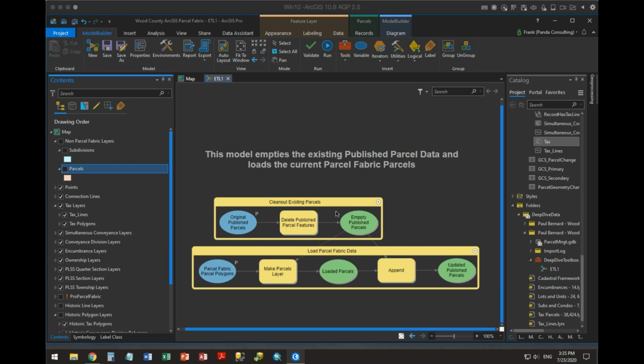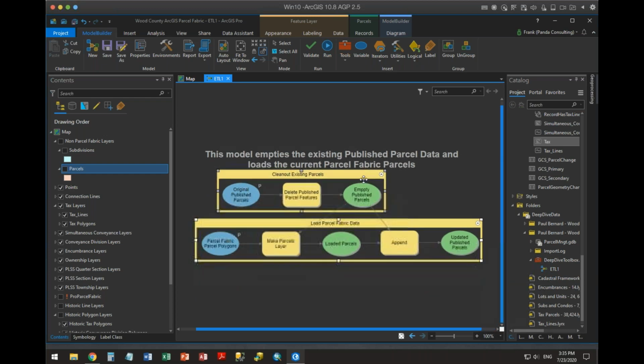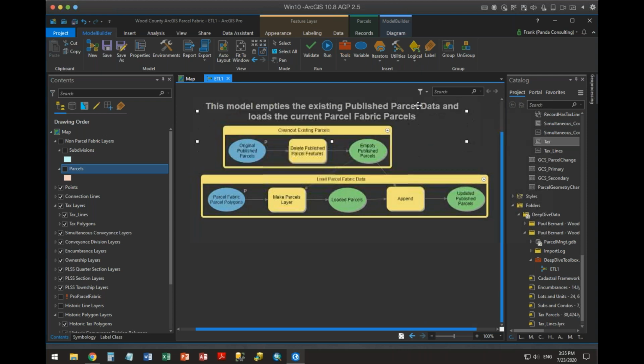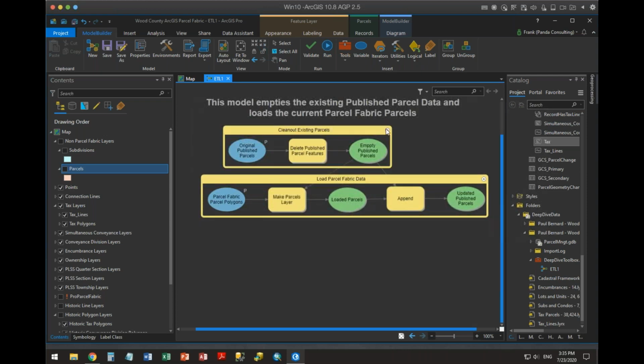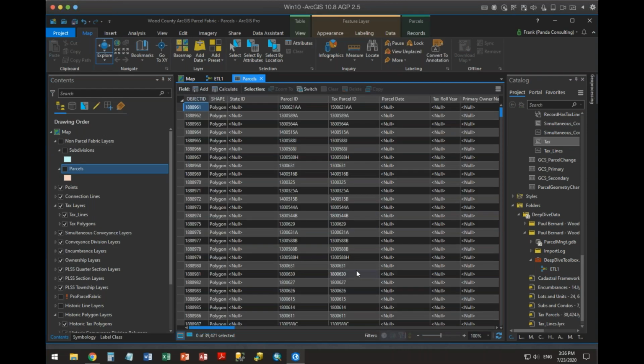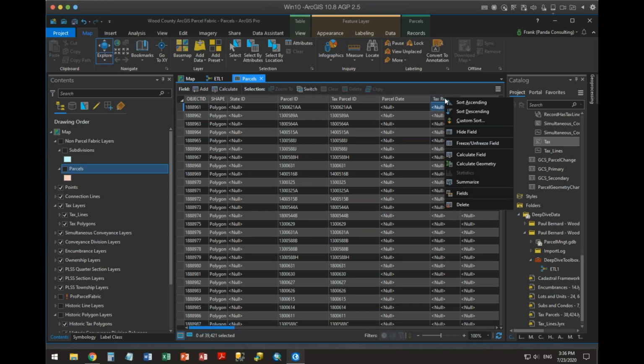Let's tell it to go ahead and now, once we've done these things, let's move this up here. Once we've done this, let's go ahead and take those parcels and do some calculations on them. So if I open here and look at this, maybe we want to build in a tax roll year here.